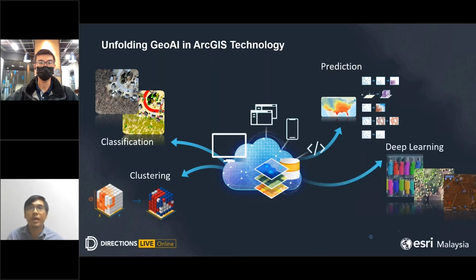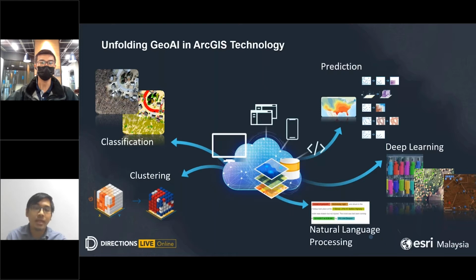But now we are starting to venture further. We are putting a lot of work into developing tools for deep learning and embedding most of the available deep learning models within our deep learning capability. Another area we are venturing into is natural language processing. This can be done when you want to extract unstructured data from, let's say, online documents or from the Twitter live feed, for example. This is how we retrieve that kind of information into our geodatabase.